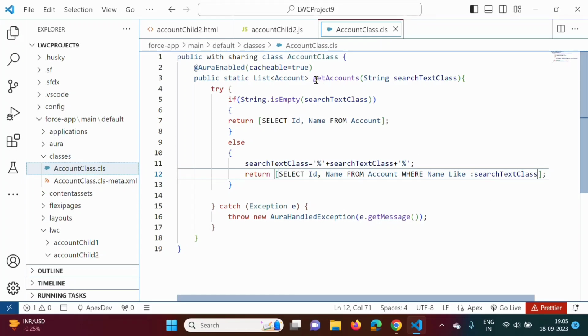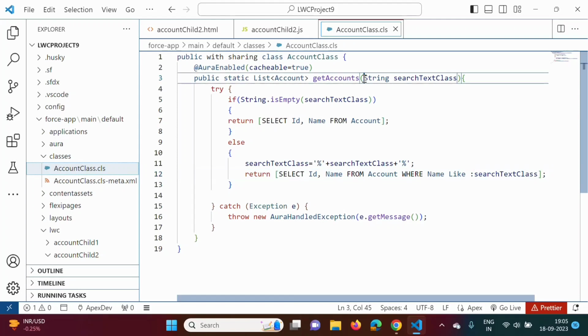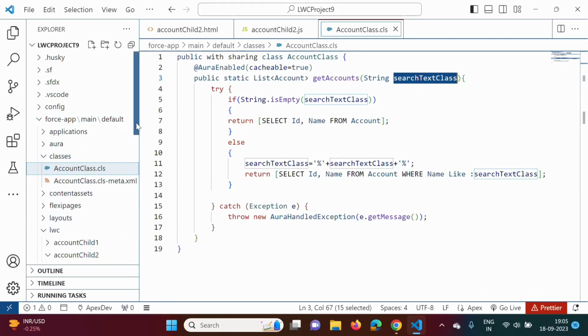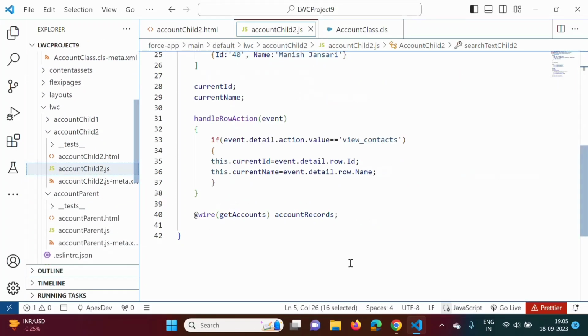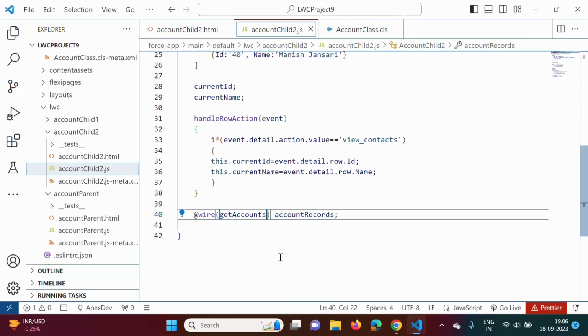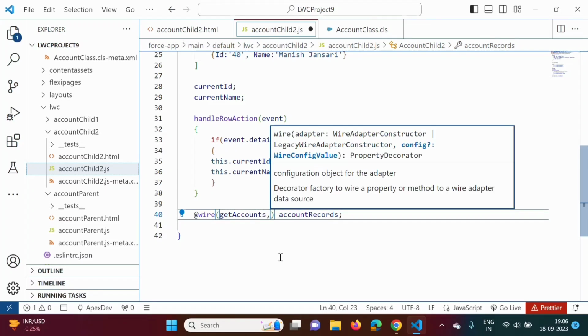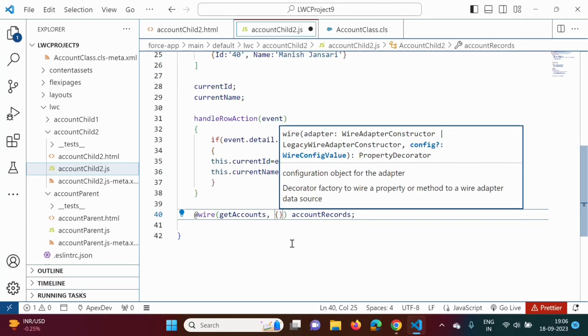Okay, so see, this get accounts method is accepting one parameter, one string, right? So now what we have to do, we have to mention this parameter in the wire decorator. So see, here in the JavaScript file, this is the wire adapter, right? Here we have to specify the adapter configuration. So already we have seen in one of our videos. And how we can mention? See, comma, in curly brackets, here we have to give the wire configuration, adapter configuration.